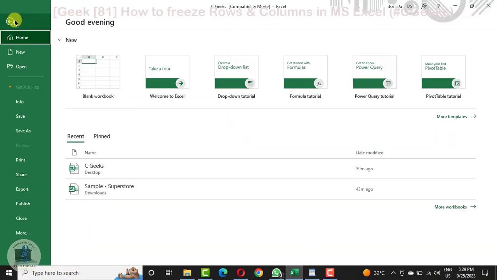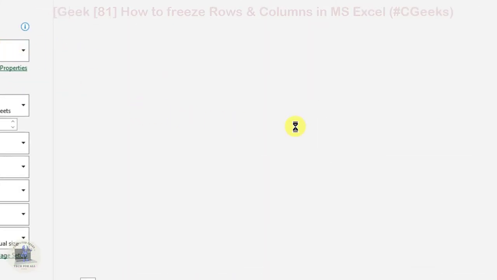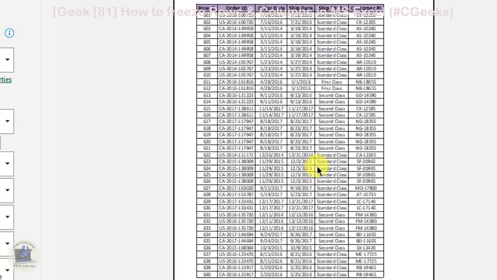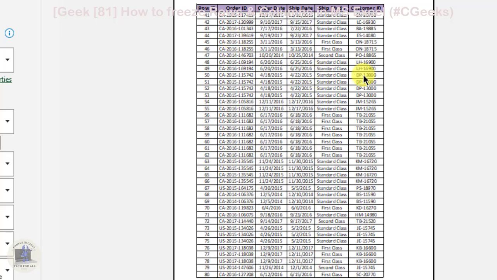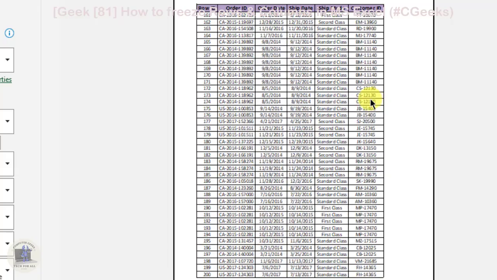Now I will check the print preview. As you are observing, the first column and row have been repeated for your printed documents.